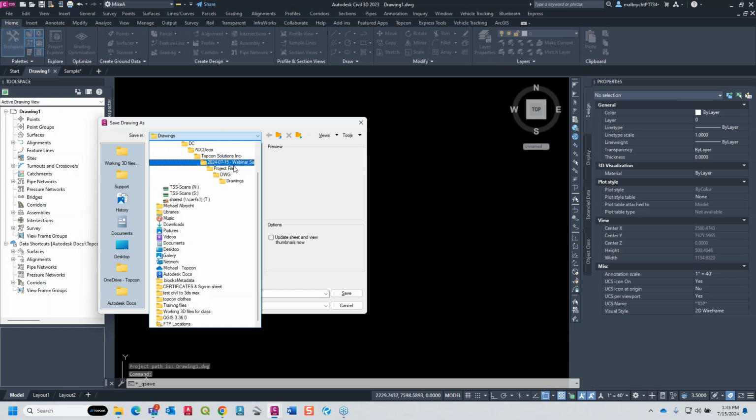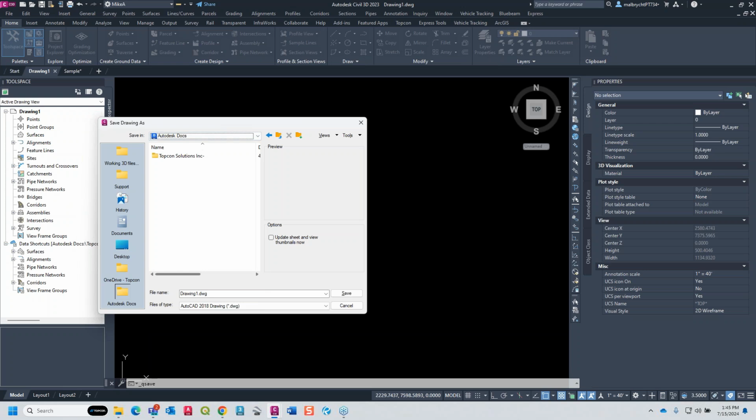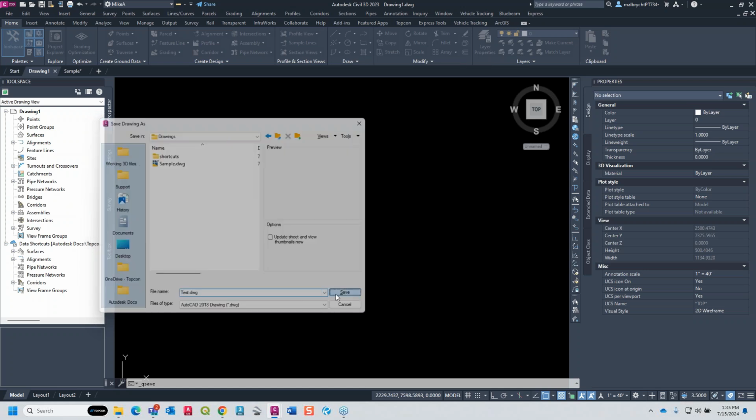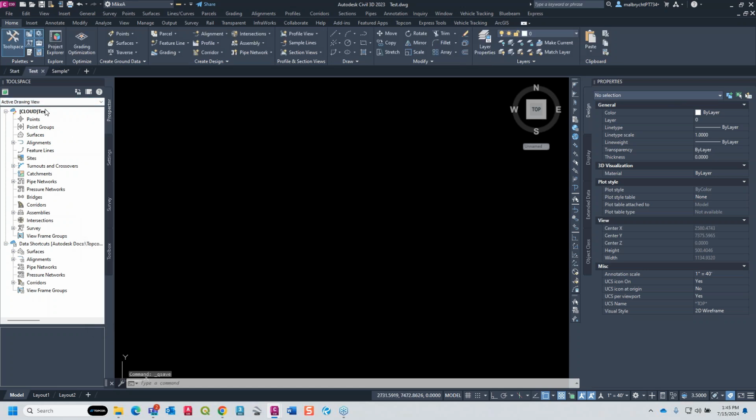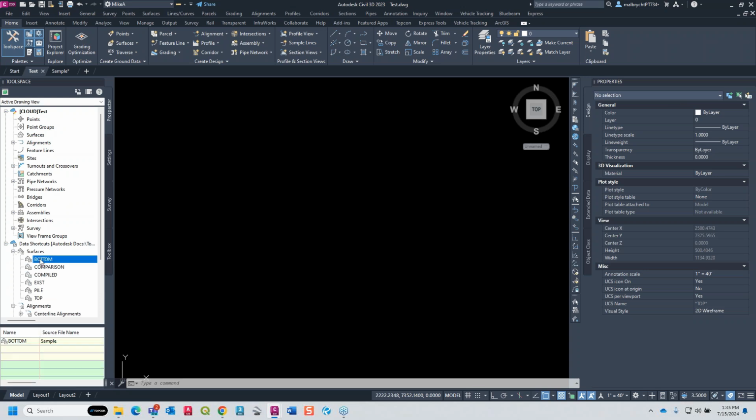and now we can go to that project here. So we'll go to our Autodesk Docs on our Windows Explorer here. I'll navigate to that project. I'll just name this test. And you see we have saved this drawing into the ACC in that project, and we know that because of the cloud here. And now we can go and add surfaces, data shortcut them in.